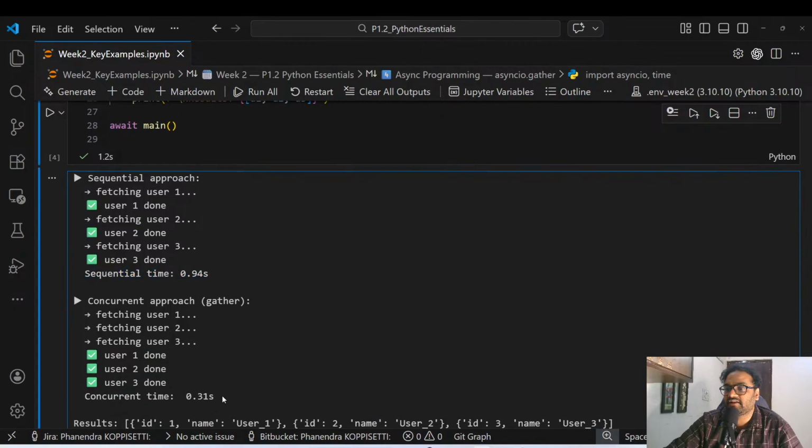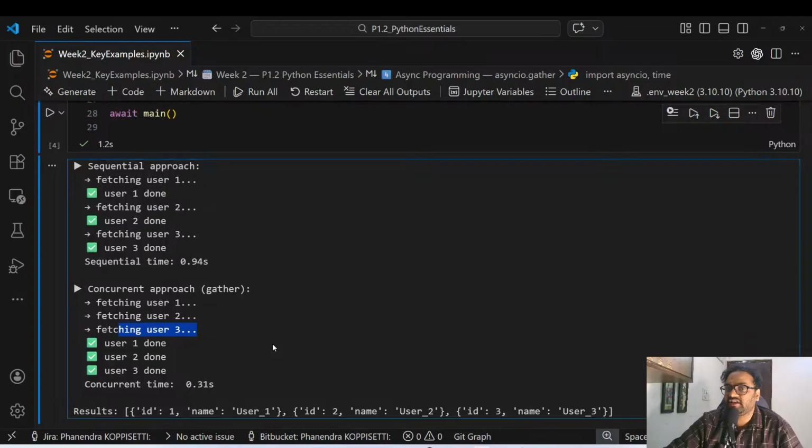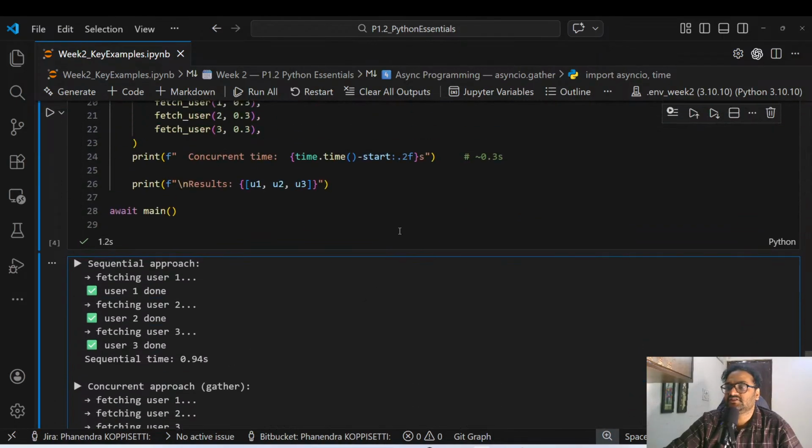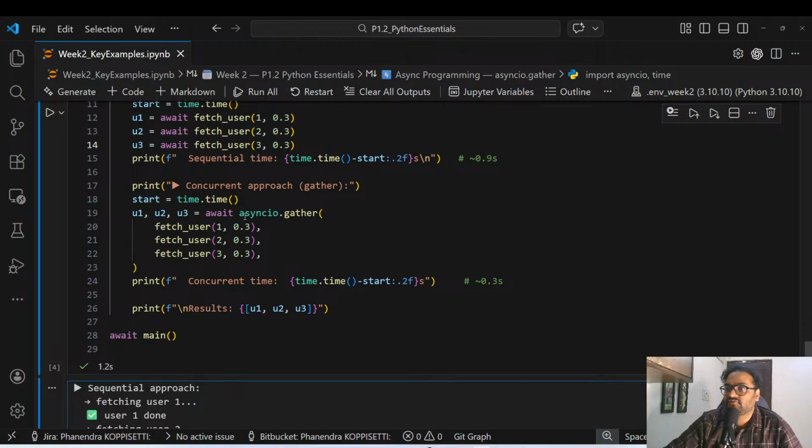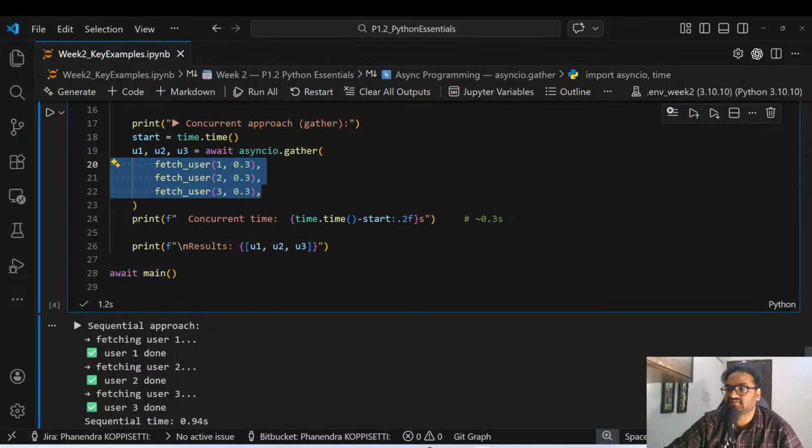But in the case of parallel, each function is executing in parallel, and the total time it took is 0.31 seconds. That is the power of await asyncio.gather. These can be three different functions or the same function with different arguments. If you call like that, each will run in parallel, and all three functions will run in parallel. That is why in 0.31 seconds all the functions got executed.